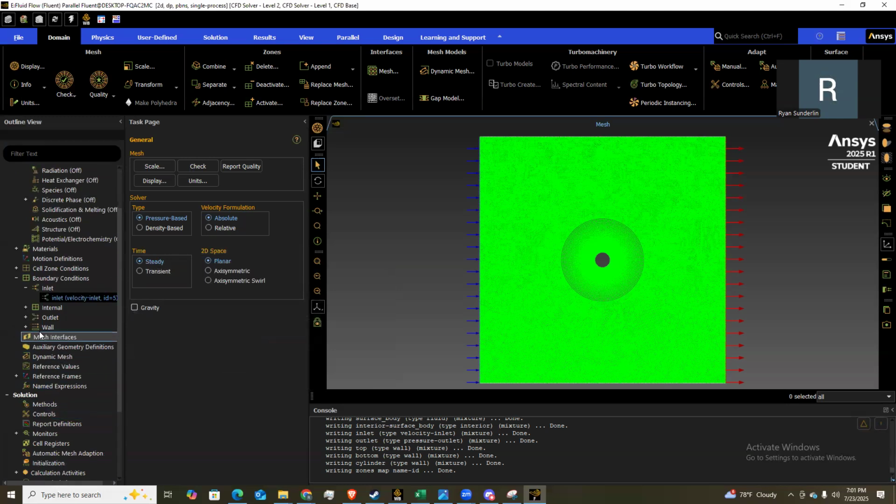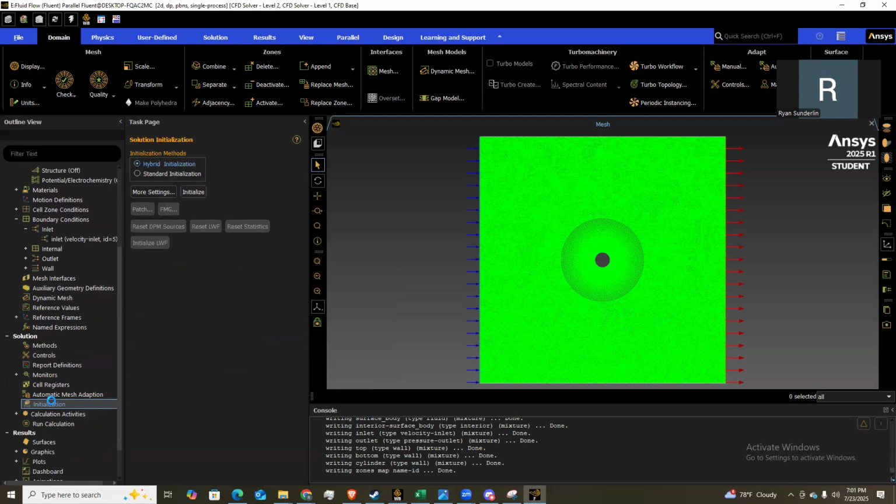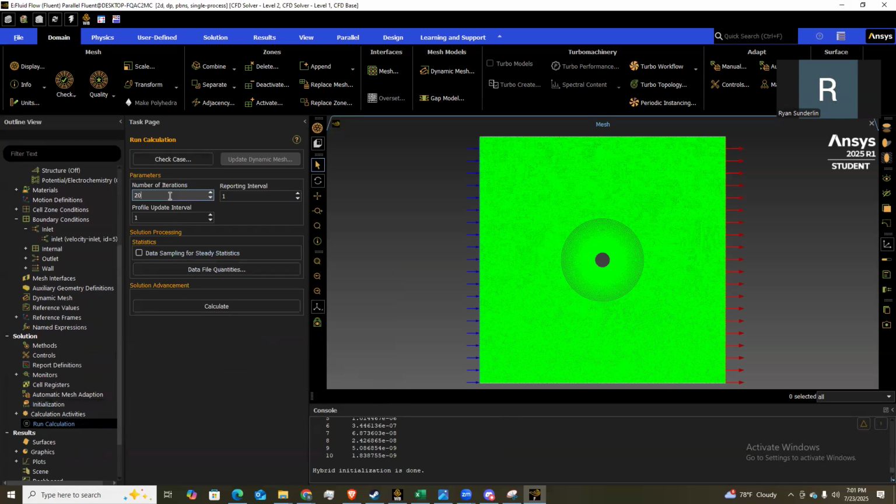All right. And that's pretty much it. We're good to go for our first calculation. So we'll initialize that and then run calculation. We'll do 200 iterations. And now we can start.